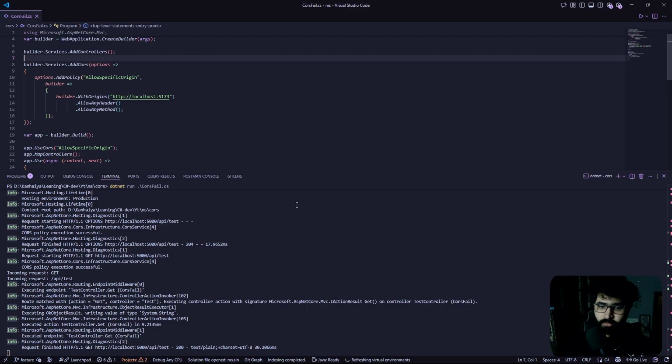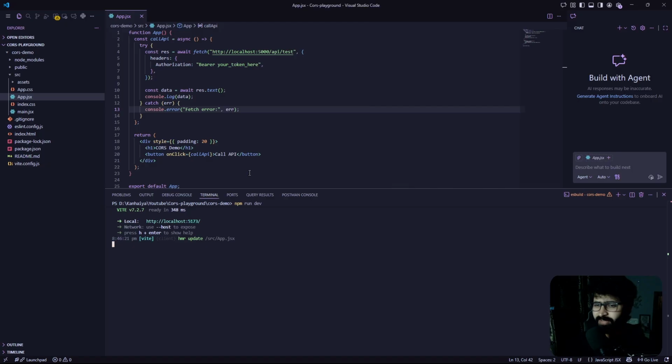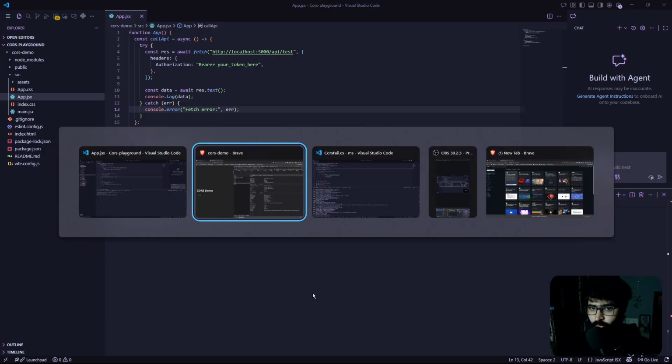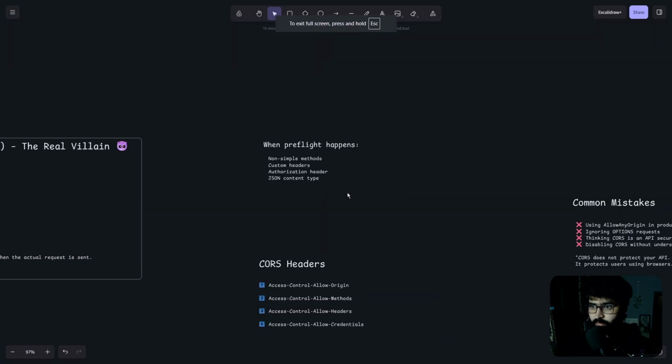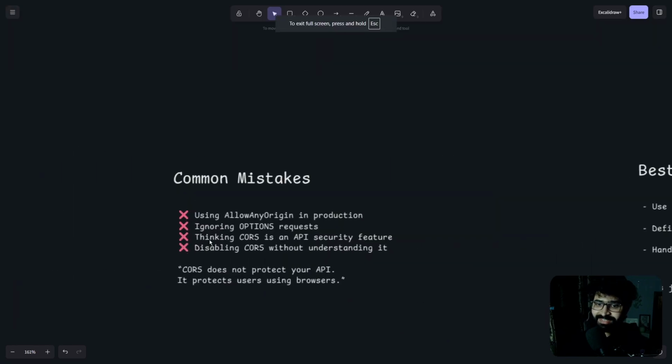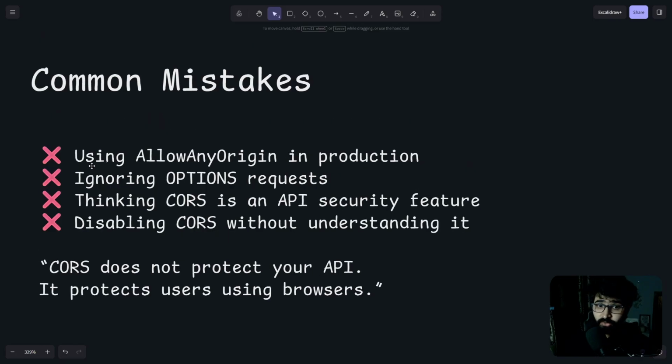So okay, that was the code part. This was very basic code, just to understand how CORS works, when the request comes from different origins and how to allow them. So next we have the common mistakes. Yeah, this is interesting.